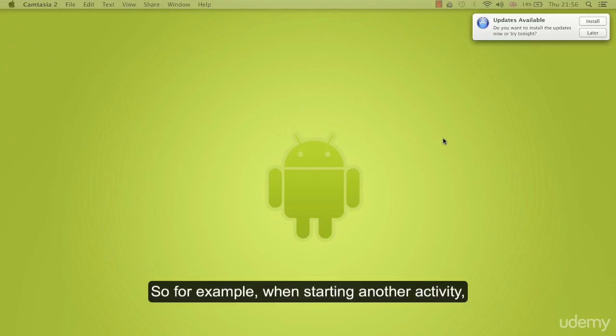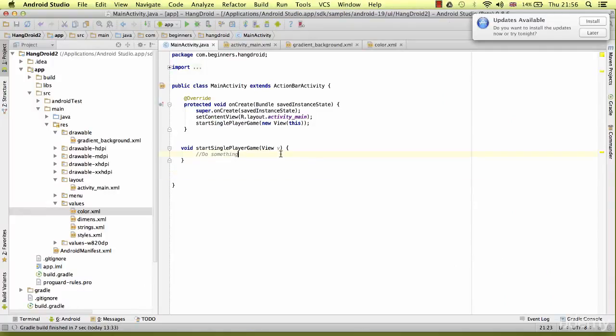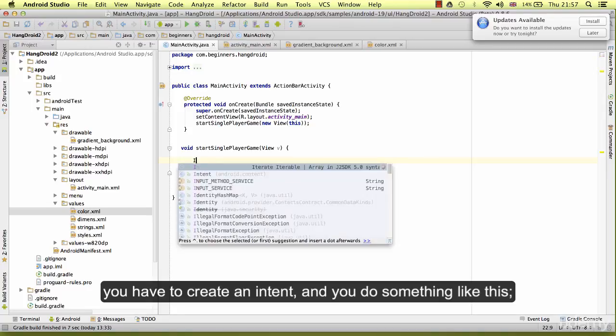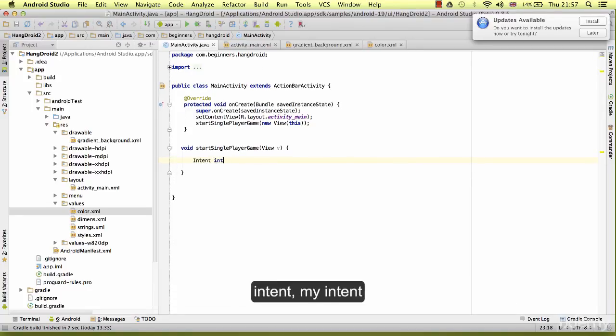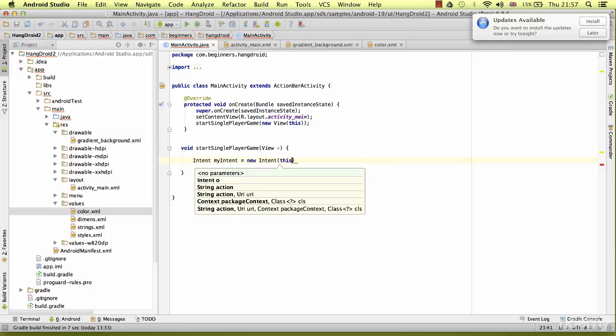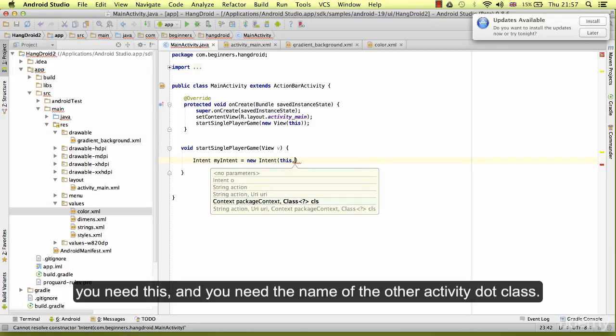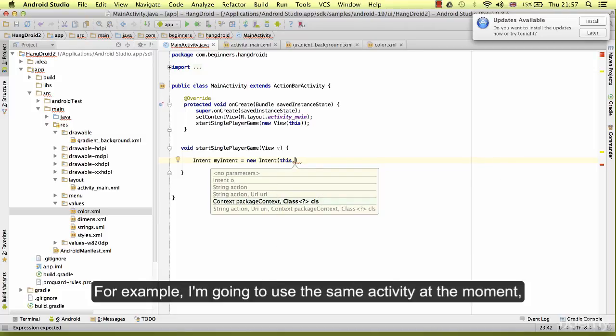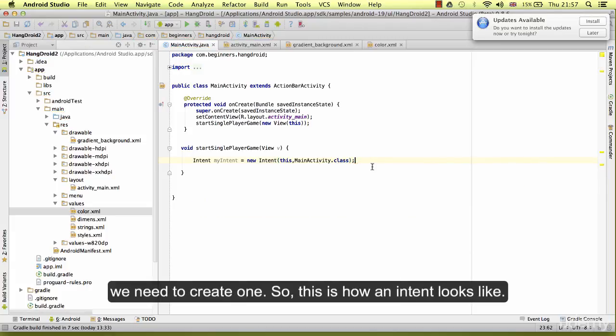So for example, when starting another activity, you have to create an intent and you do something like this. My intent, a new intent, you need this, and you need the name of the other activity dot class. For example, I'm going to use the same activity at the moment. We need to create one. So this is how an intent looks like.